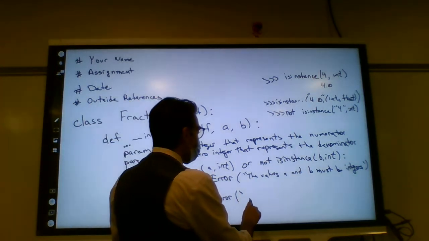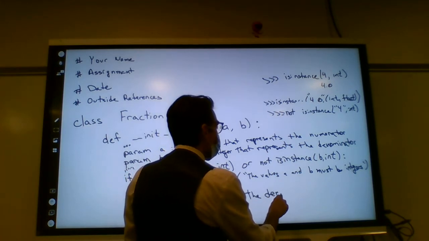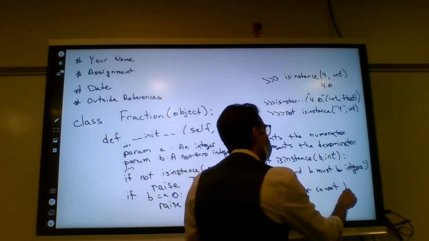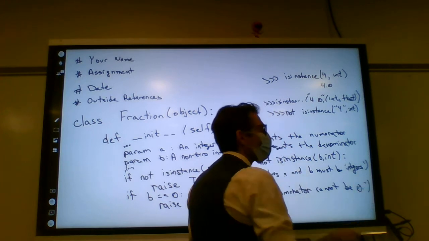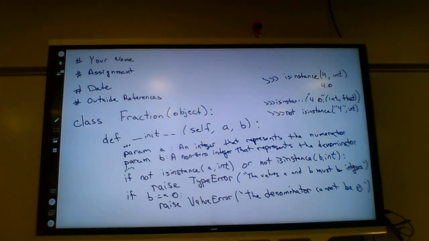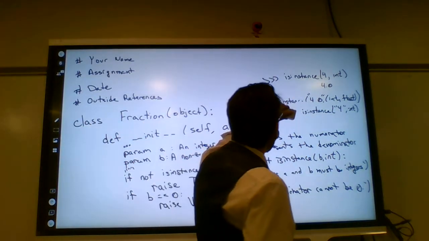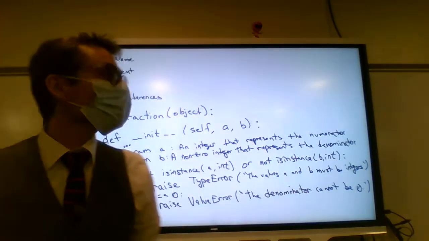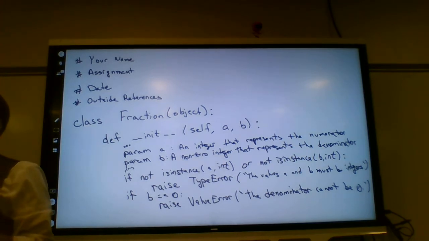So what do you say here? Maybe you say the denominator cannot be zero. Yell at them, right? All this is going to come back in red, so that's good. If somebody makes the mistake, we're going to see it. All right. Now, other than all of this, what happens with that A and B? What did we say those A and B are supposed to represent? Well, they are integers. What are they supposed to represent? Numerator and denominator.